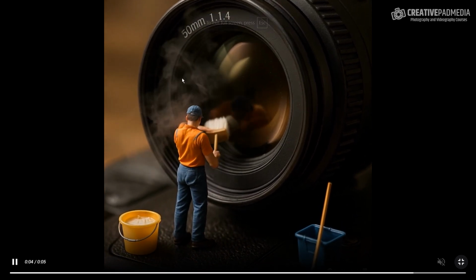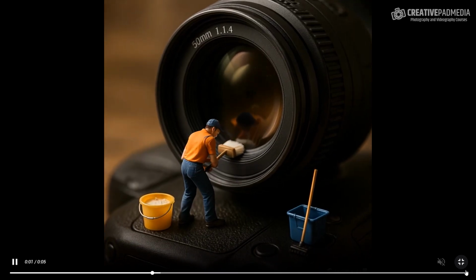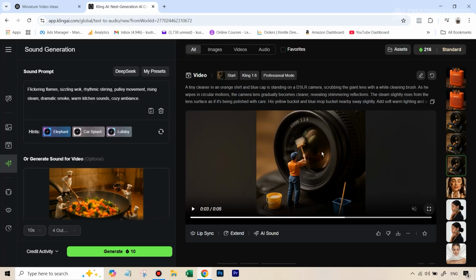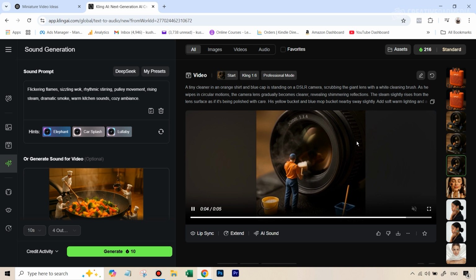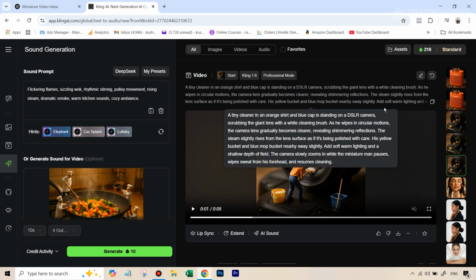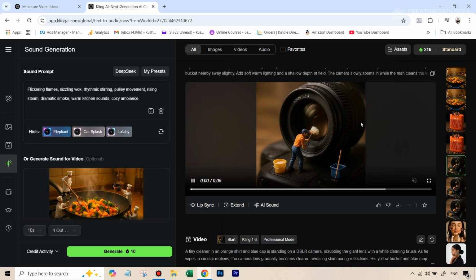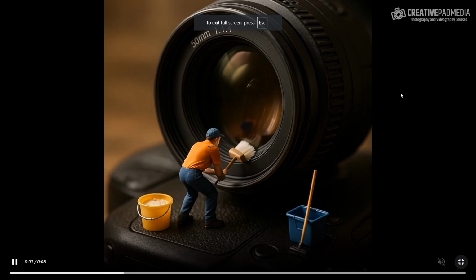But what happened was there was this steam-like thing coming out. So sometimes be careful of these ChatGPT prompts because they get so detailed that you can see here, it has written that the steam slightly rises from the lens surface. Okay, so sometimes it can get too dramatic, and Kling really follows the prompts very well. So this was where the problem was. I just removed that line, and after I think 2 attempts, I got this one, which looked really nice and real.